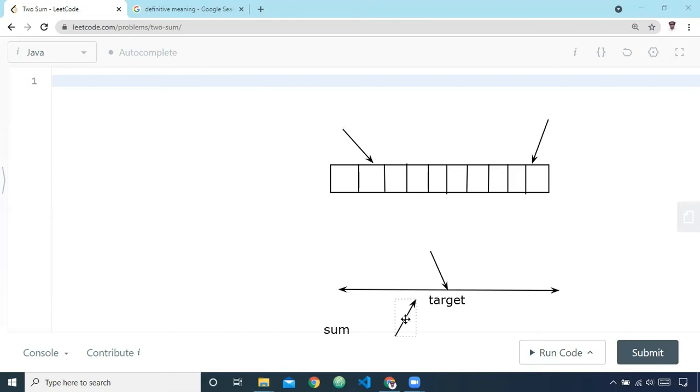And if the sum is greater than the target, we need to decrease the sum. So to decrease the sum, we will move the right pointer one step backward, because as the array is sorted, the right pointer will now start pointing at a smaller element, so the sum will obviously decrease. So let's see how we can write the code for this.